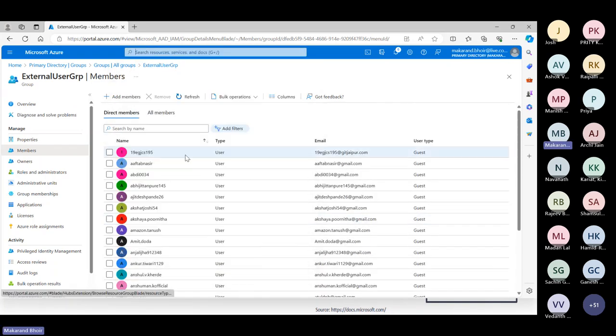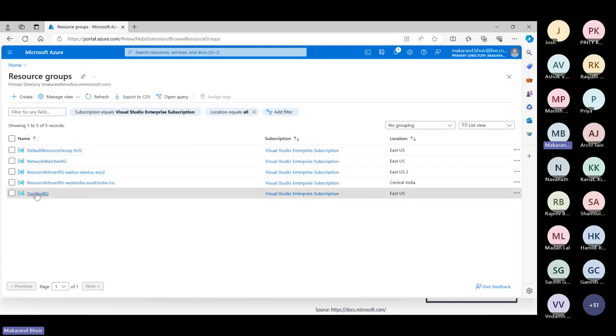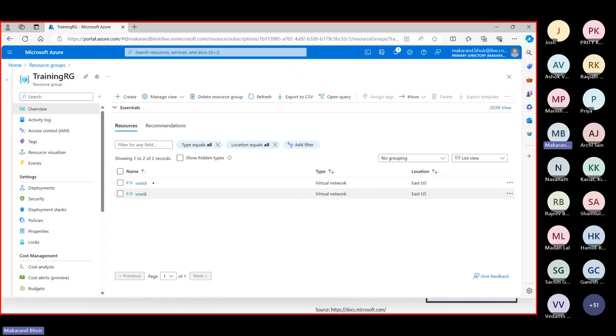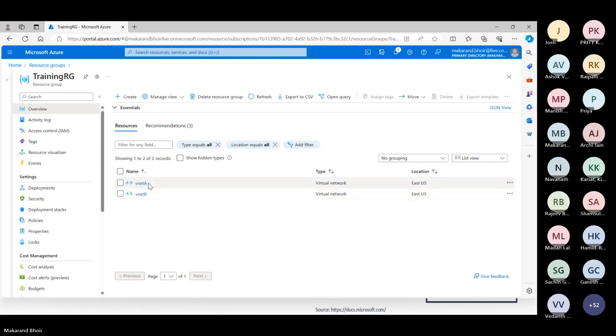Now I'll come back to the resource group, training resource group. And you should be able to see there are two virtual networks present. Now inside that virtual network, inside virtual network A, let me just go and deploy the virtual machine. Okay. So let me go and create one virtual machine.